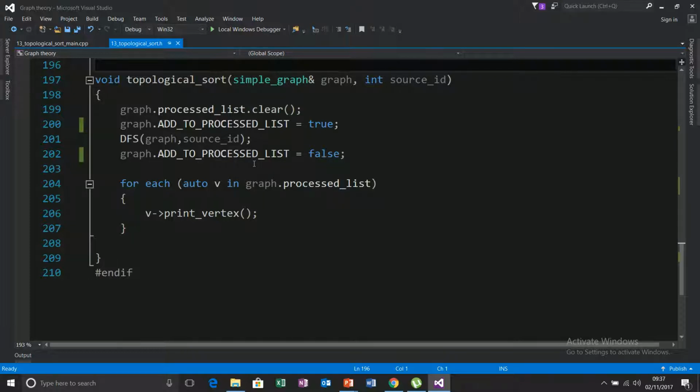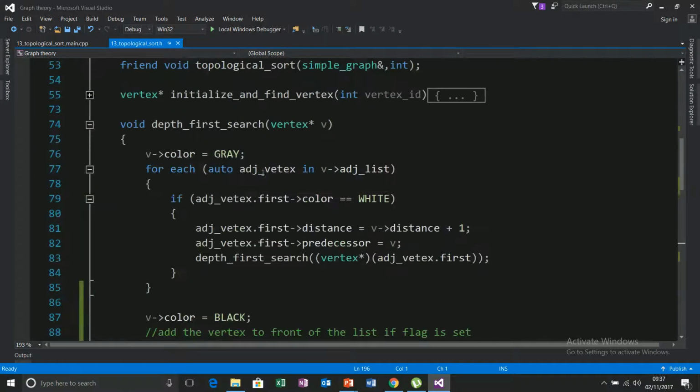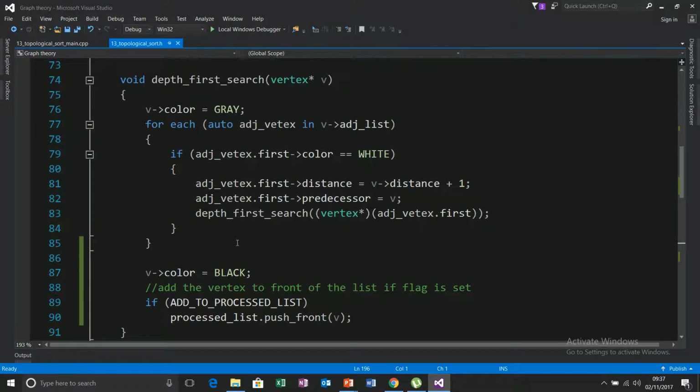If we look at that depth first search function call, it would be something like this. In depth first search function, before it returns, we are going to add vertex which just went to done state to a list called process list. Since we are going to use this depth first search function with many algorithms, we need to add vertices to the process list only if necessary.